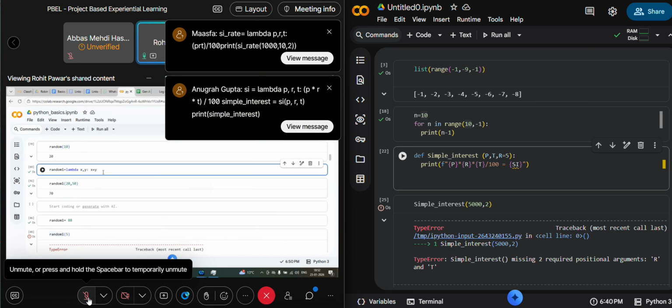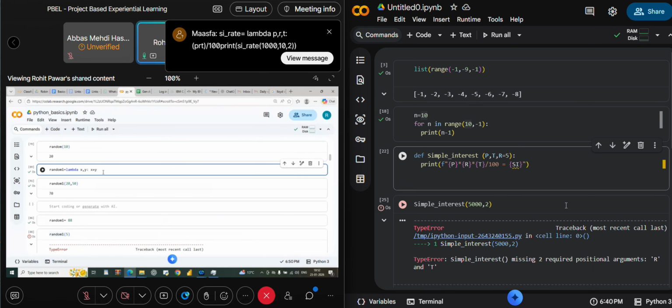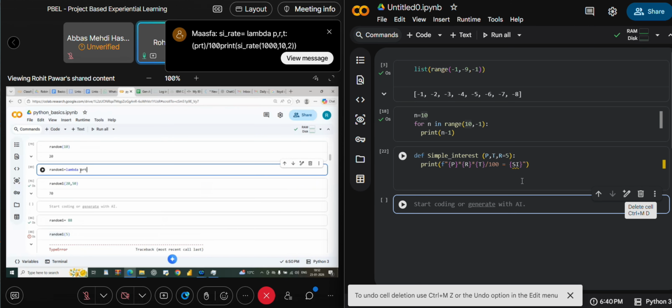Yeah, that's correct. Simple interest. You don't have to store I, you only have to use it. Okay, no worries. I can show you the same thing. PRT, three variables this time.